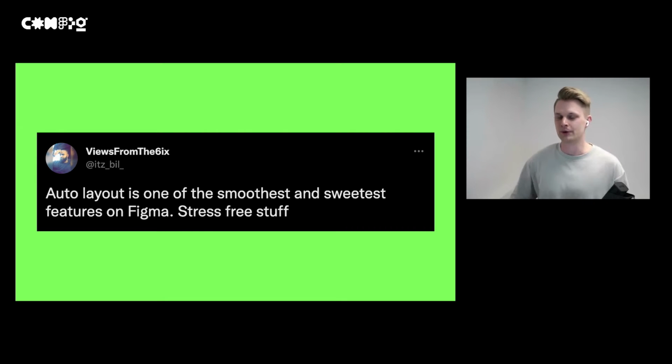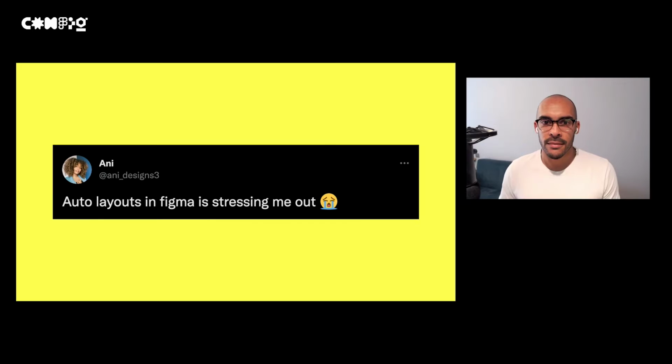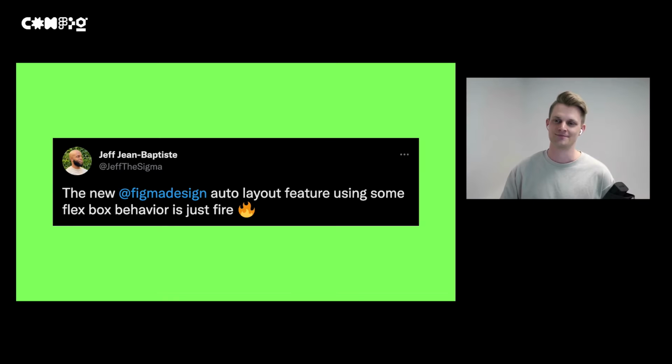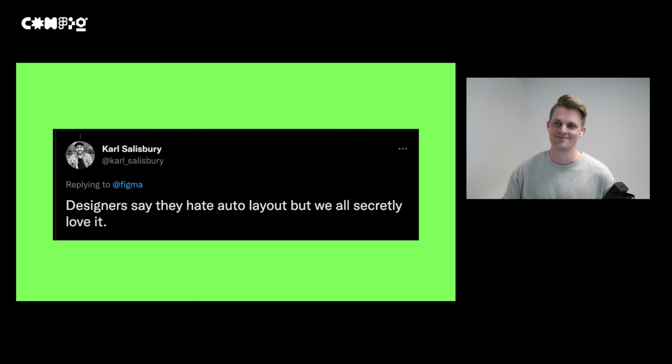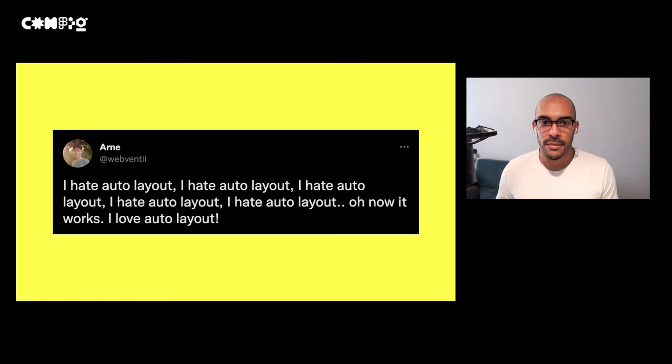Auto Layout is awesome. It's one of the smoothest and sweetest features on Figma. Stress-free stuff. Auto Layout in Figma is stressing me out. Auto Layout uses some flexbox behavior, which is just fire. What causes more headaches, Flexbox or Auto Layout? And designers say they hate Auto Layout, but we all secretly love it. I hate Auto Layout. Oh, now it works.